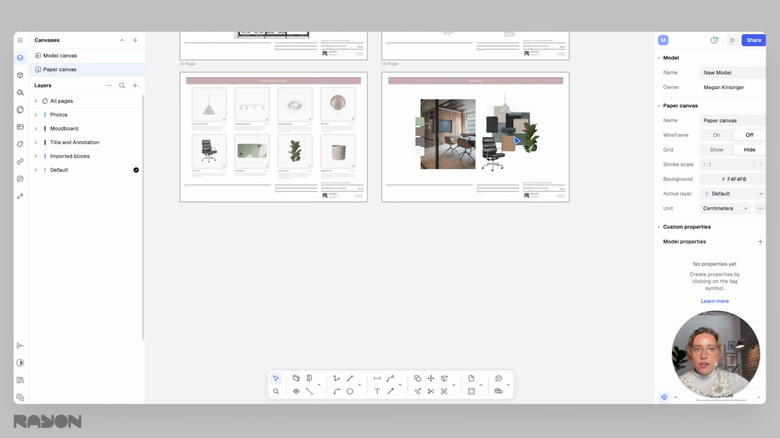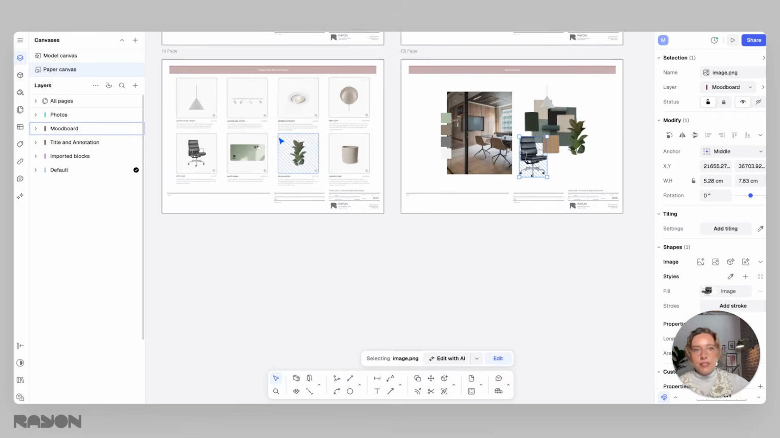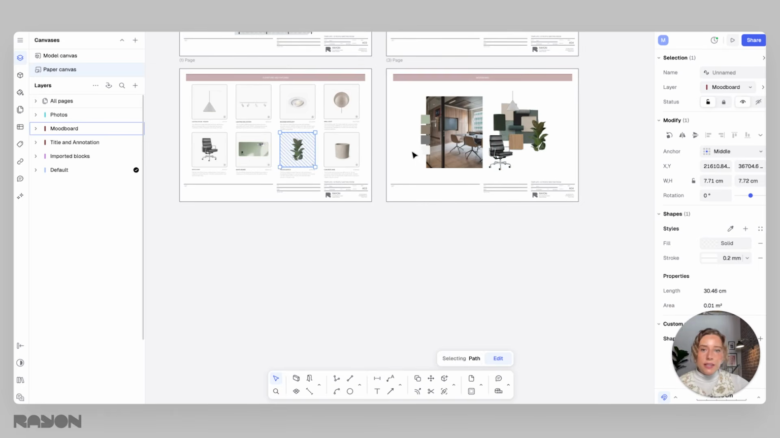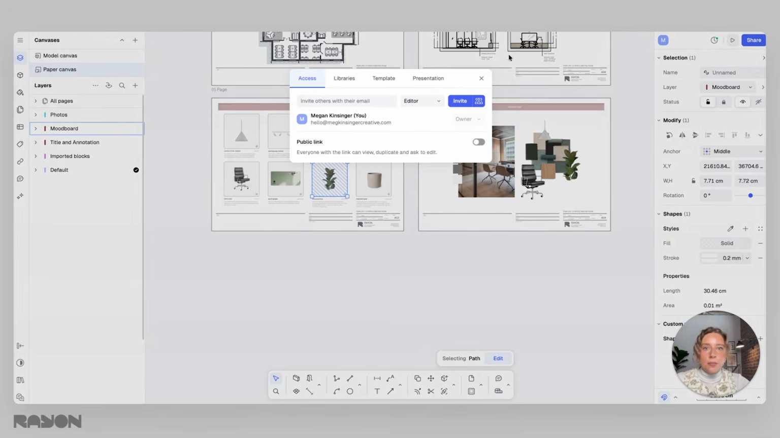And then down here, if you wanted to update some of your mood board stuff or some of your details, these are all just here and easy and ready to adjust. Now, the cool thing is that if you are working as a team in Rayon, you can work together in real time. So in order to invite teammates, you can just, again, go back to that share button up here, enter their email, put them in as an editor, an admin, a viewer, and then you will just invite them to be able to access and edit or view your Rayon model.